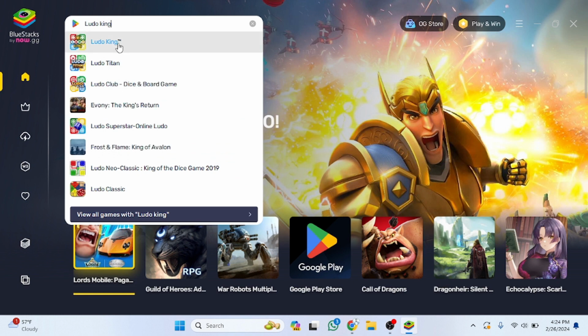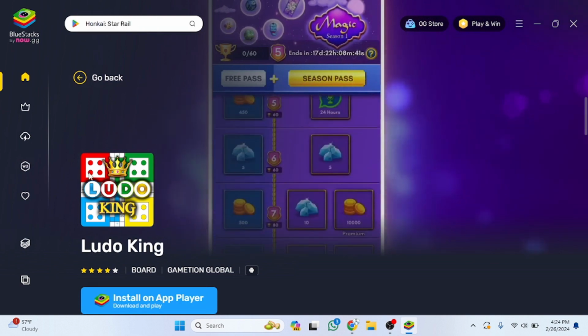As you can see in the suggestion section, you will see a lot of games. So if you want to download any one, you can also do that. You can choose it by yourself. So I'm going to play this one. So let's click on this. As you can see, after clicking on it, Ludo King is open.